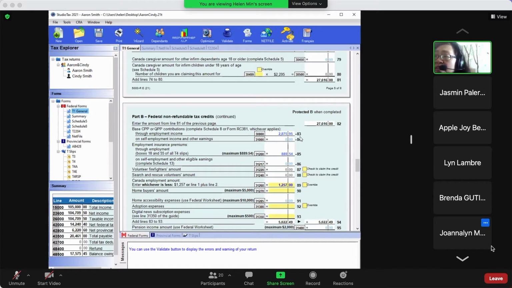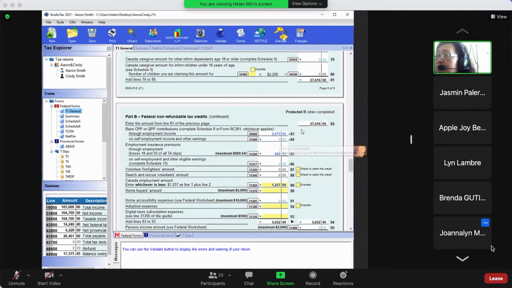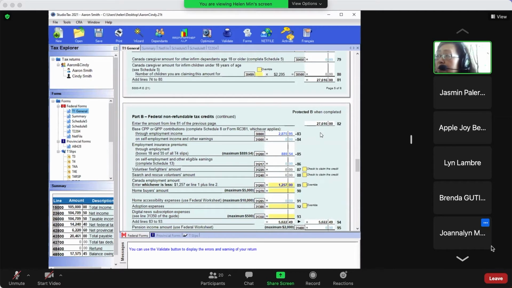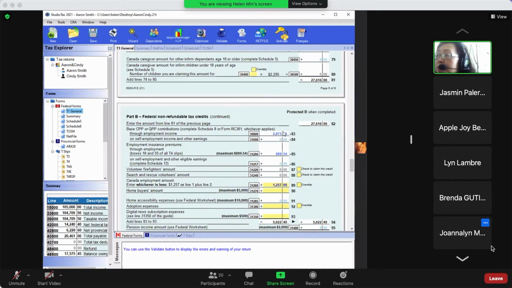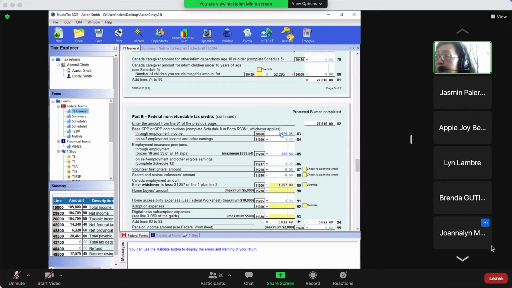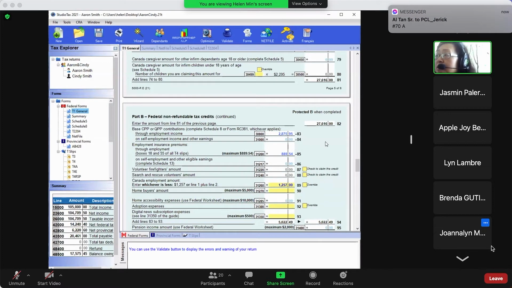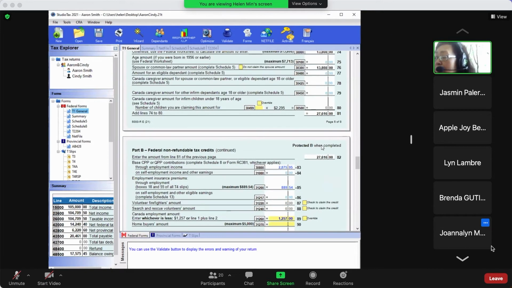But this one is an electronic return. If you're doing a paper return, you need a separate amount. 61,600 times 4.95% is the amount you put here on line 83. Then you put the rest. The rest is 5.45%, take away 4.95%.